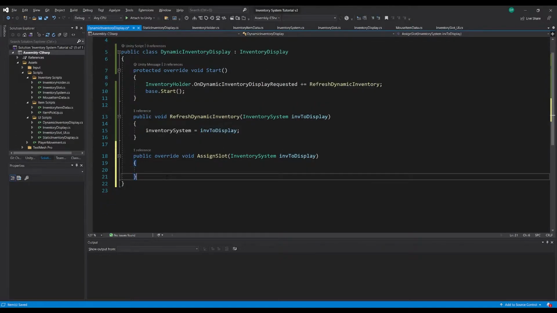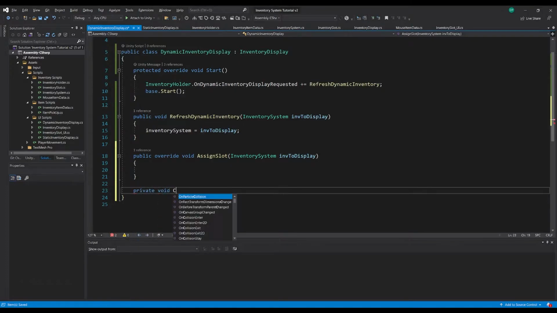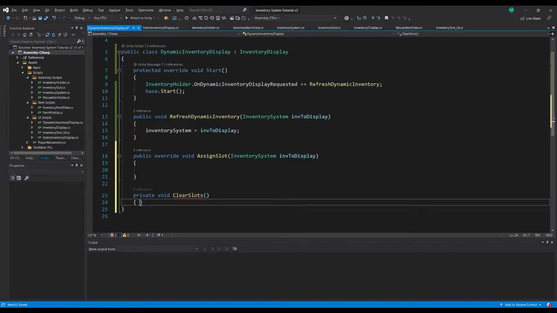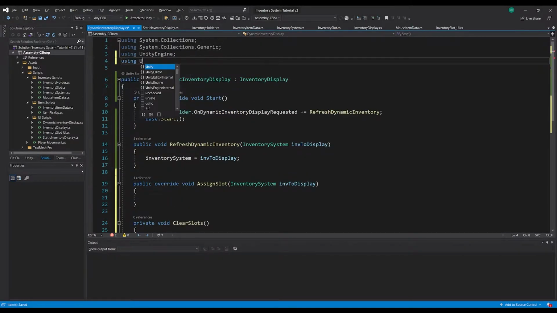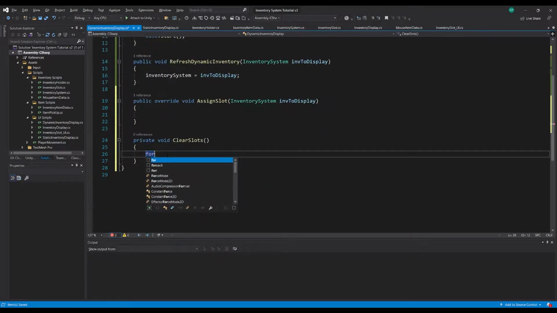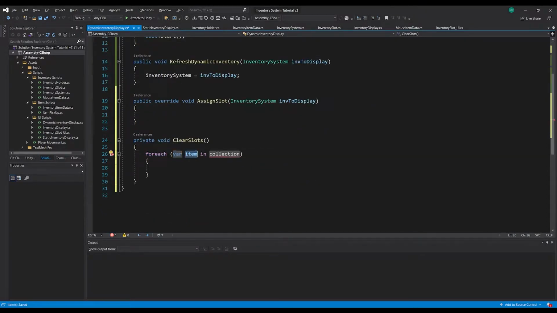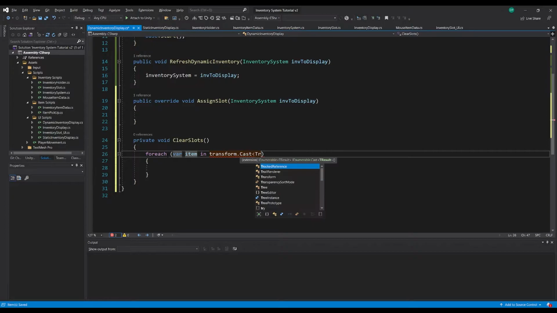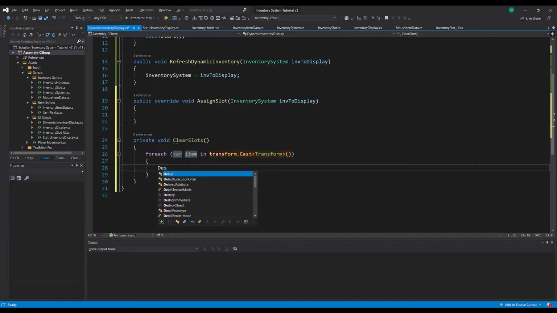So the first thing we'll do here is private void, and let's make a method called ClearSlots. And we need to be using System.Linq here. So what we're going to do is say foreach var item in transform.Cast Transform. So this is going to get all of the children on our transform. This is going to sit on the top level object, and it's going to have UI slots underneath it. So it's going to get all of those.